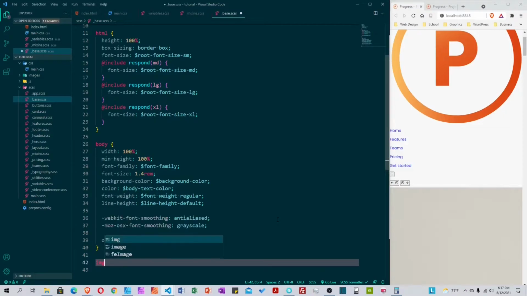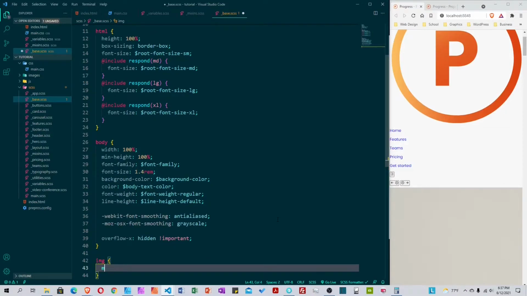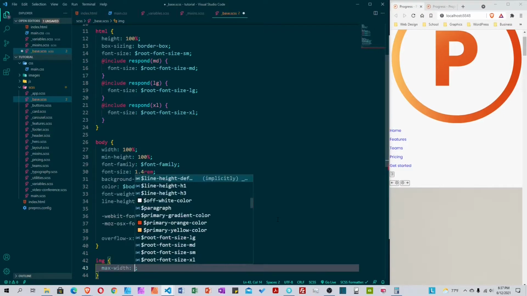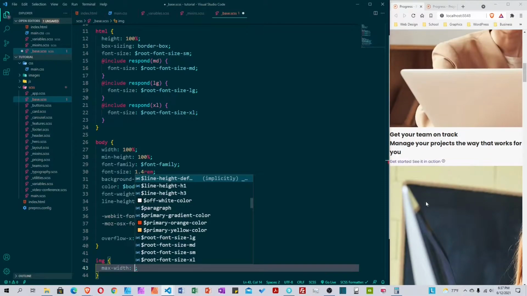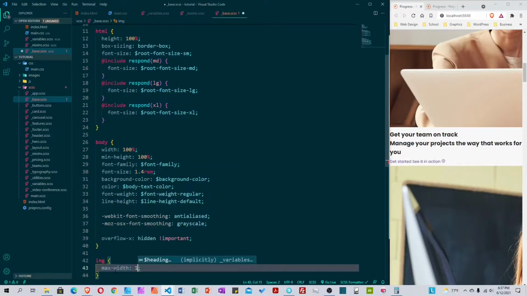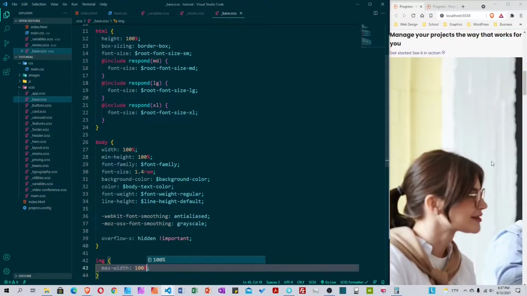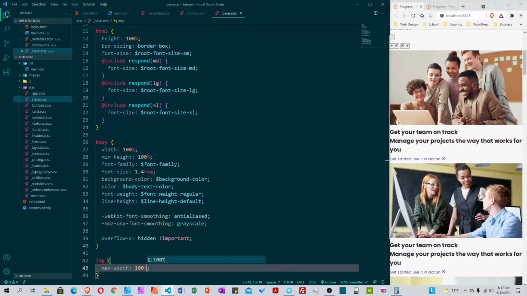So image, I set a max width. Now you can see all the images are very large, because we set overflow X to be hidden. That's why you can scroll right here. So I set the max width to be 100%. Save this. Now you can see the images.